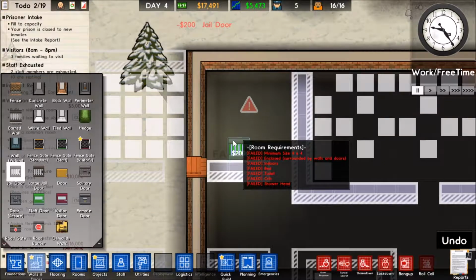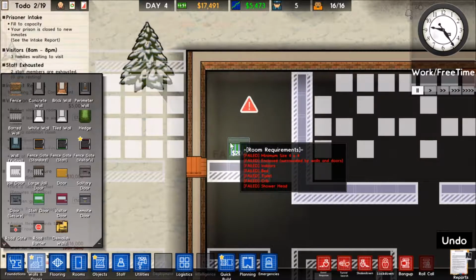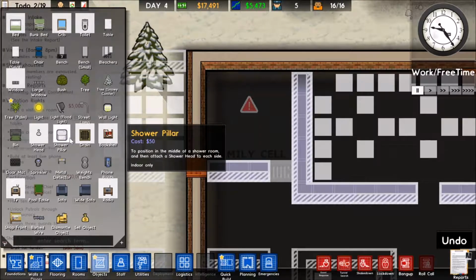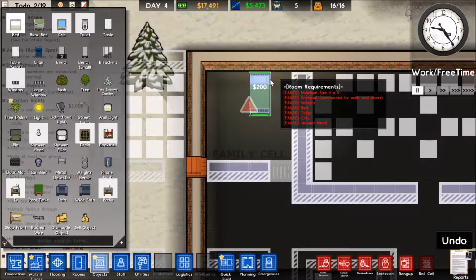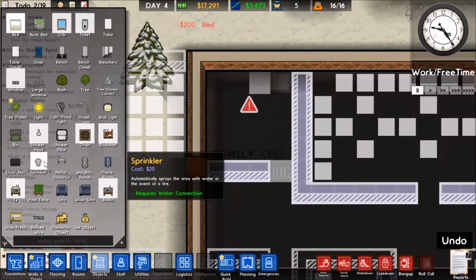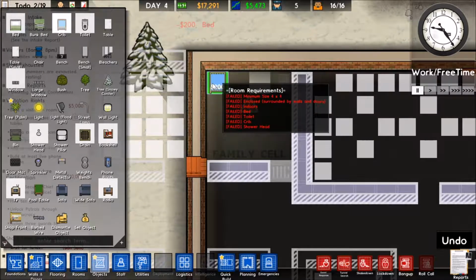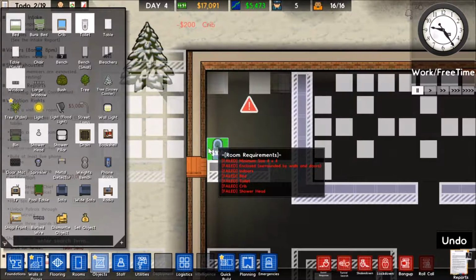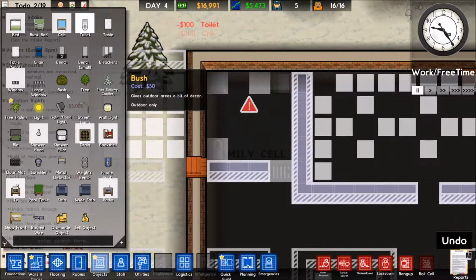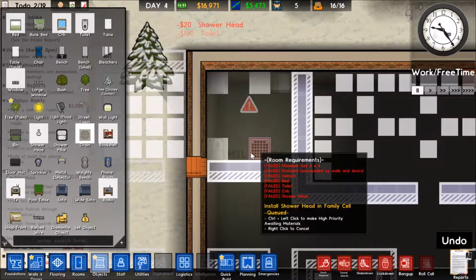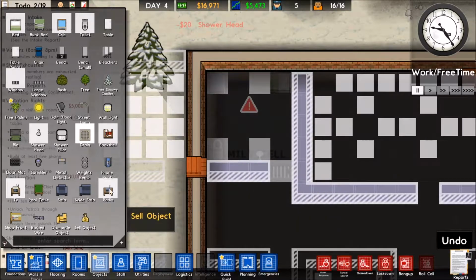And for a family cell, we need to have a bed, a toilet, a crib. It has to have a shower head in it. Interesting. Alright. Well, I can take care of those things. So, let's go ahead and put a bed in there. We're going to put the bed along that wall. We will put the crib, there we go, right there. We will put the toilet over in the corner. And then we will put the shower head right there. It won't let me put that for some reason under the shower head for right now.